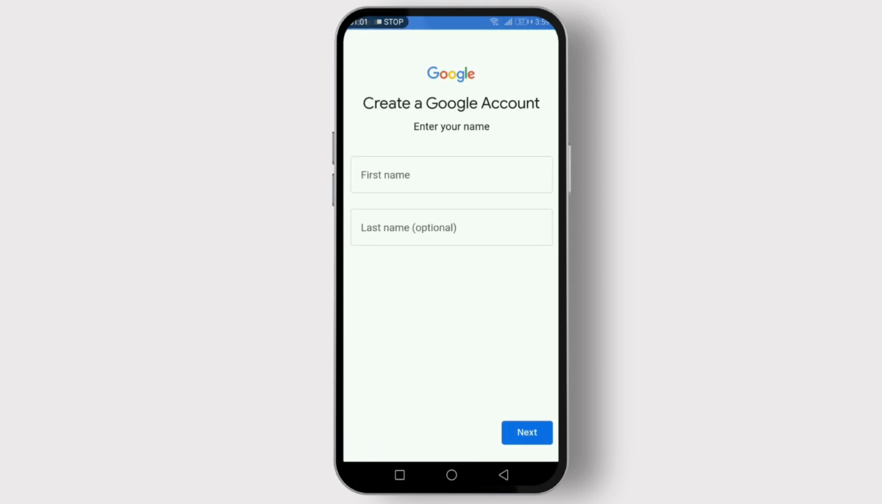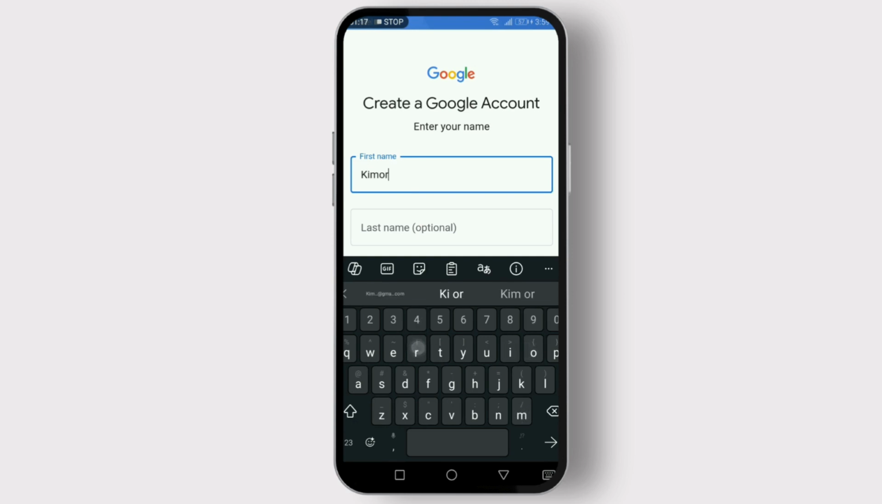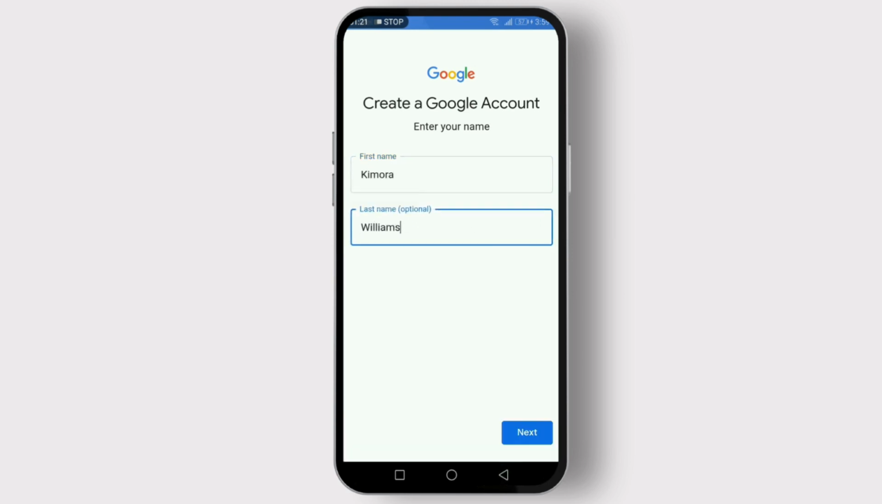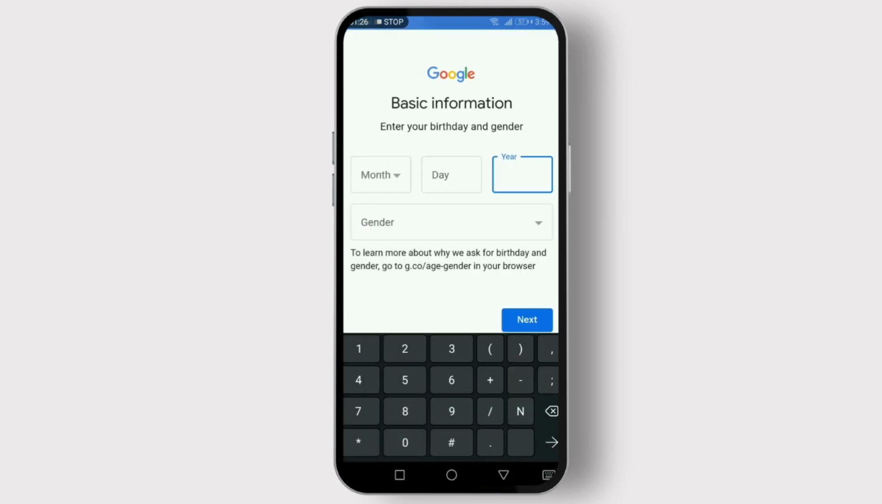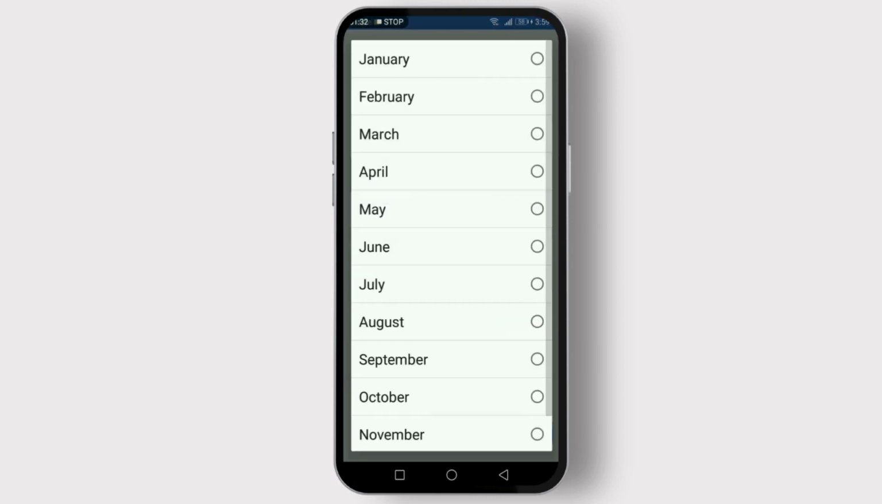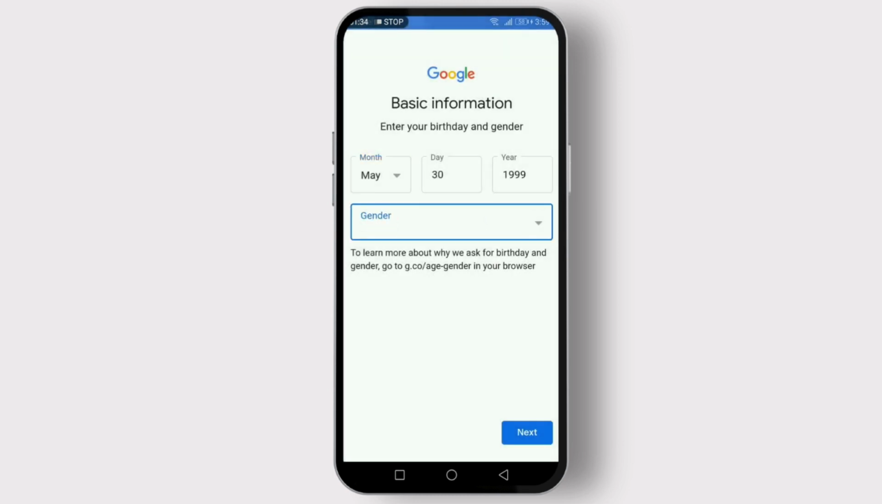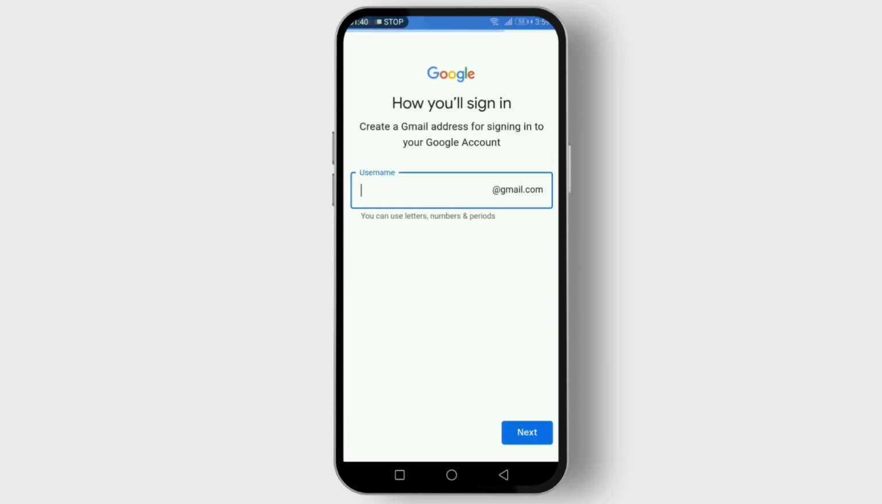Here you need to enter your first name and last name. As you can see, last name is optional. Now after you've entered your name, you can just simply click on next. Here you have to enter your birthday: year, date and month. Simply after giving your right information, click on your gender. I'd rather not say. Then simply click on next to get to our next step.